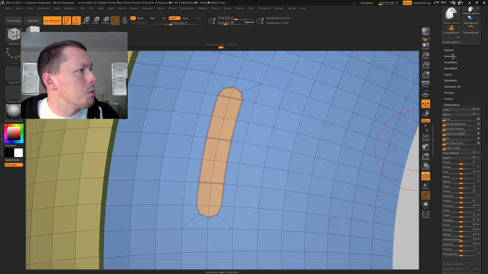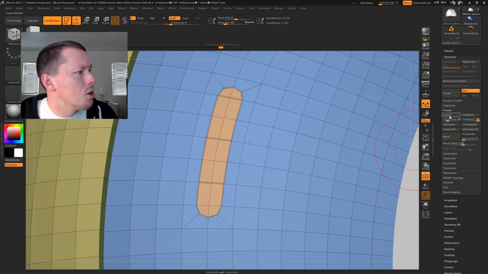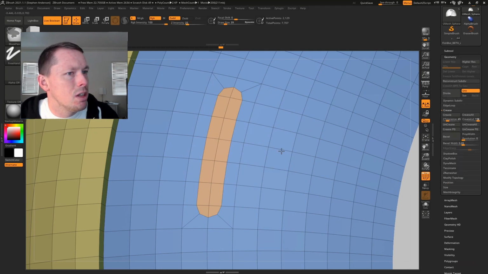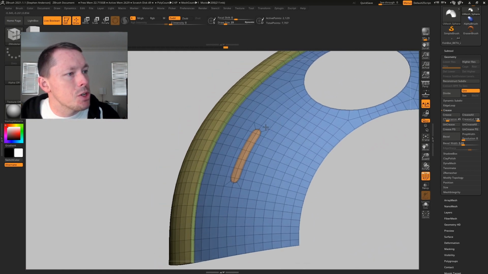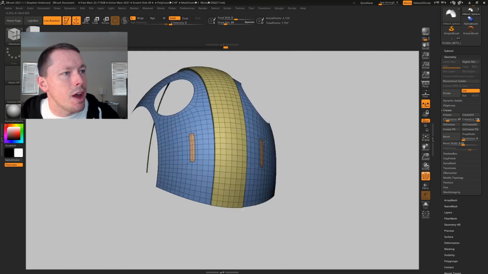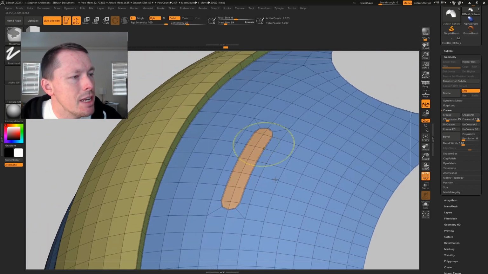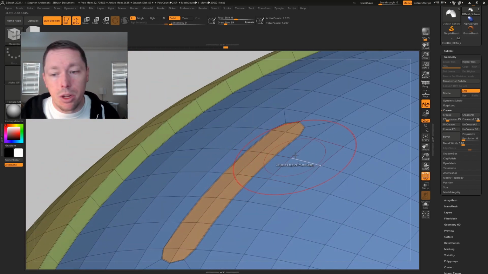Let's go ahead and we'll say geometry crease. I want to uncrease all. But then what I can do is say crease PG to make sure that I have creases just around these polygroup changes. Okay, so really important, really useful too.